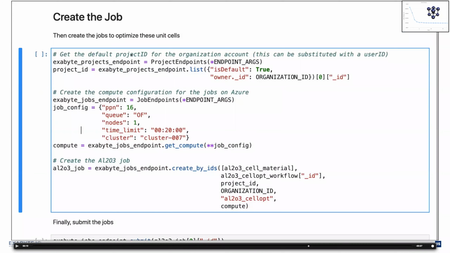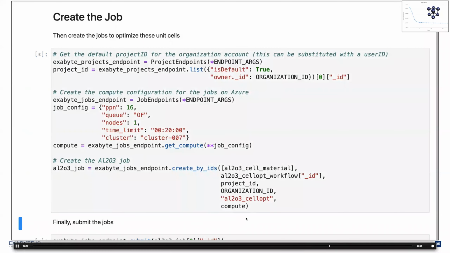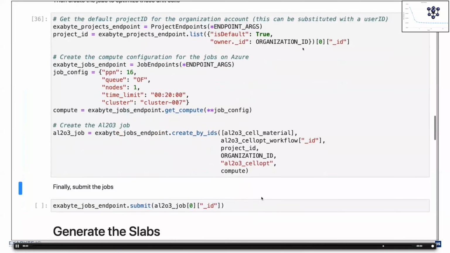And then finally, I created the job. So here, again, I'm doing this trick to get the project ID for the default project of my organization. I give it the computational info here, so 16 cores on the OFQ on Azure this time for 20 minutes. I can then get the compute parameters and create the job by IDs, just like we did many times before in this presentation. There's not really anything new here. And then finally, we can go ahead and submit the slab or submit the unit cell optimization to the platform.